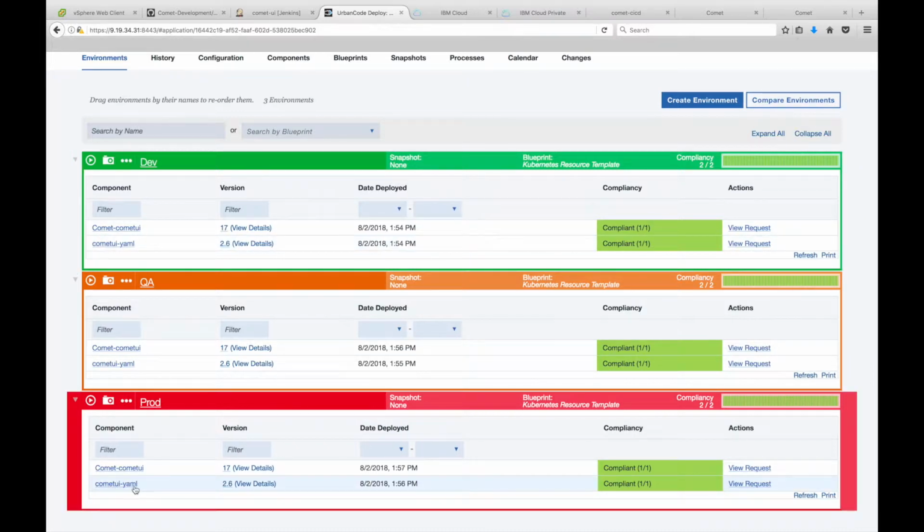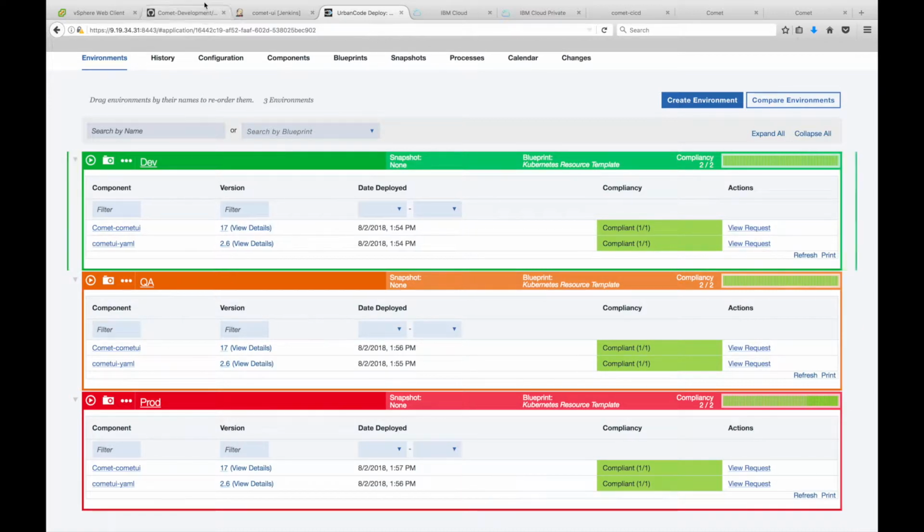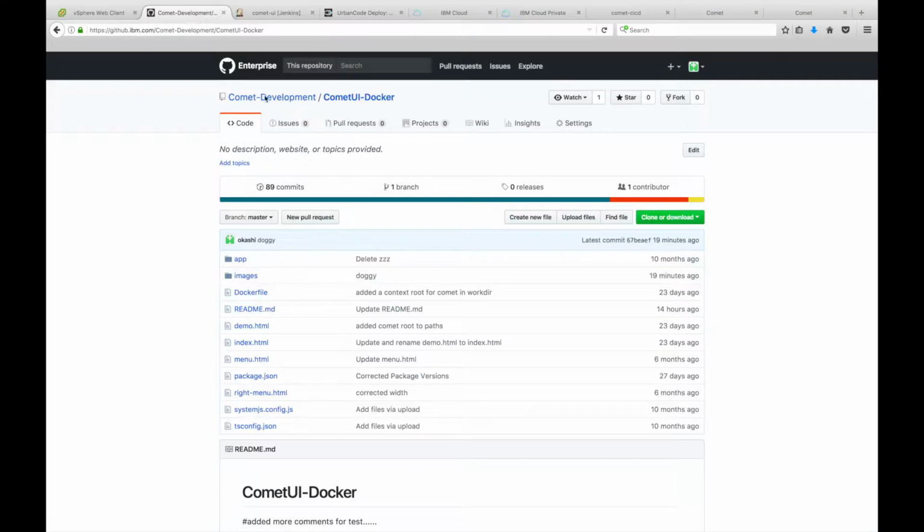But we have our YAML file, so this is corresponding to the deployment YAML, which I haven't shown you yet, and I'll show you in just a minute. And we also have a component that symbolizes which container image we're pulling from the repository, so particularly which tag we're using. And here you see we're using tag 17, and we're using version 2.6 of our YAML in each of our environments. I'll show you now what our deployment YAML looks like.